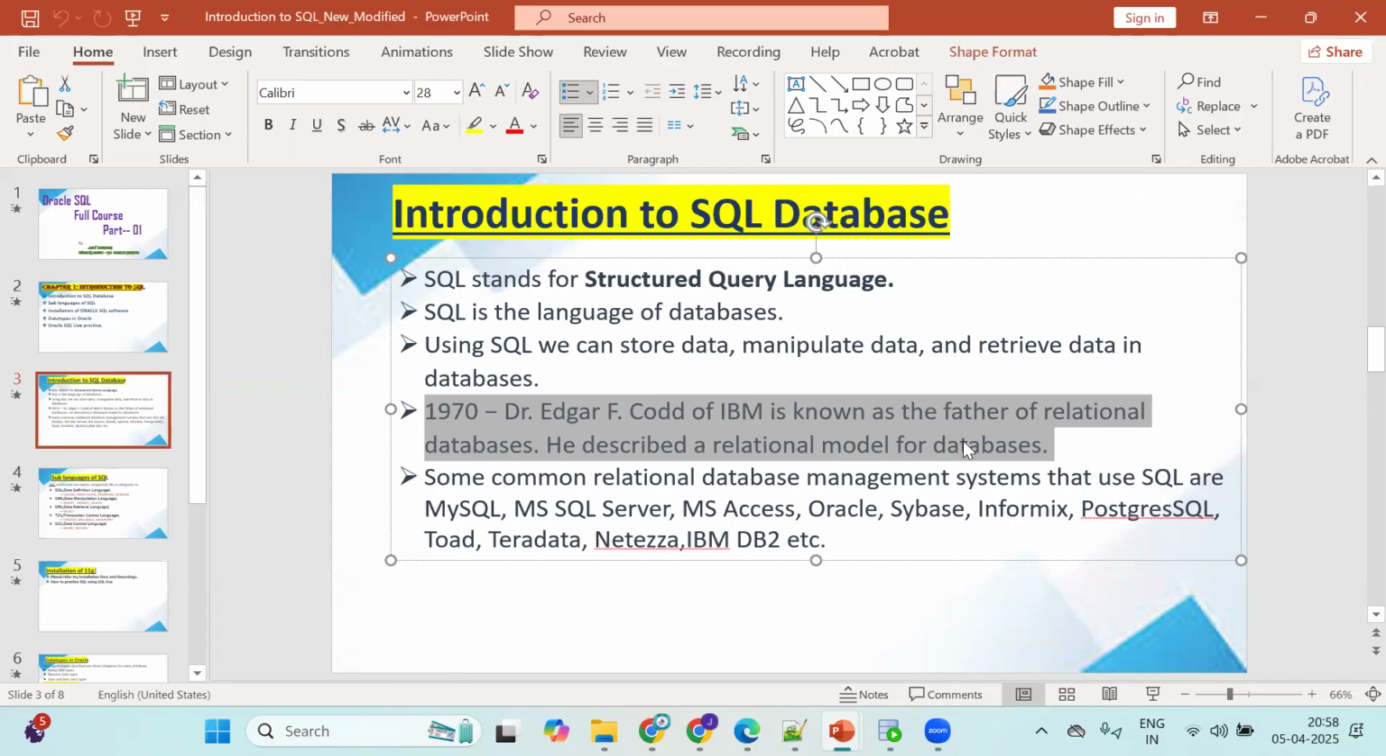Then later on, many companies came with their own databases. IBM itself developed two or three more databases. Oracle has its own, PostgreSQL is there. You have Teradata, Netezza, Microsoft SQL. All are important databases. Any database you learn, the working is the same only.